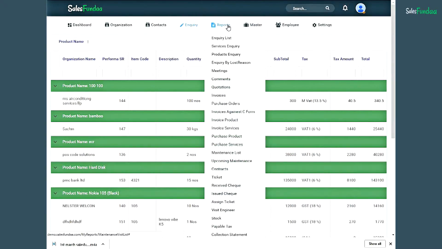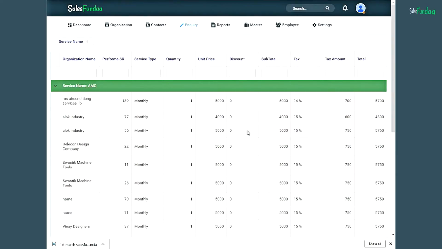Next option under reports is invoice services. If you are dealing in services and you want to make an invoice and you want to track the invoices created by your firm, then in that case you can check the reports from this section. Here you will find organization name, performer bill, service type, quantity, unit price, discount, subtotal, tax, tax amount, and total.